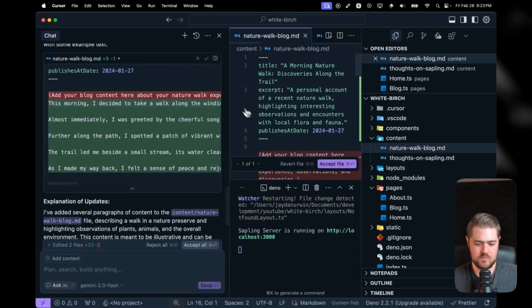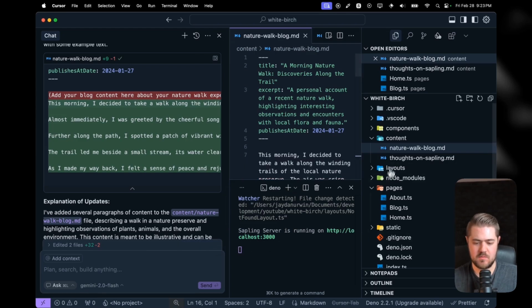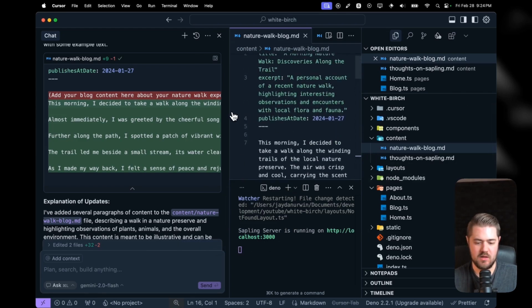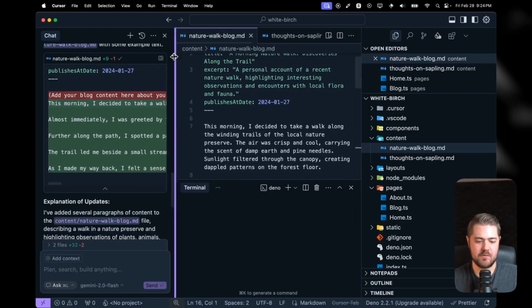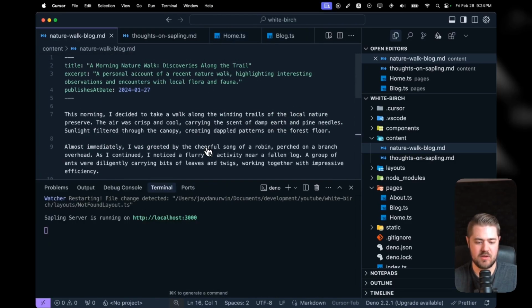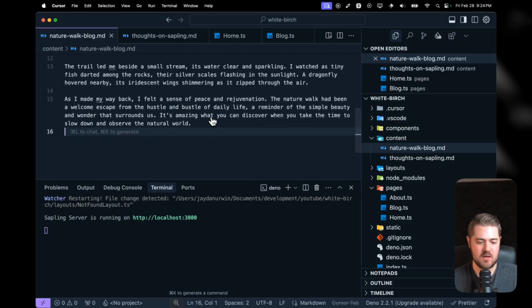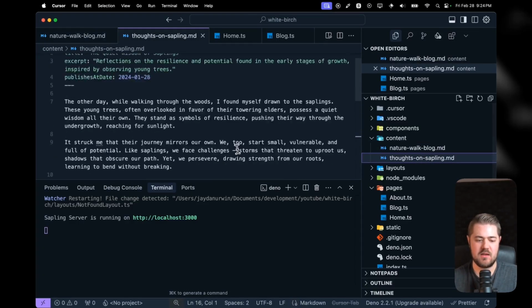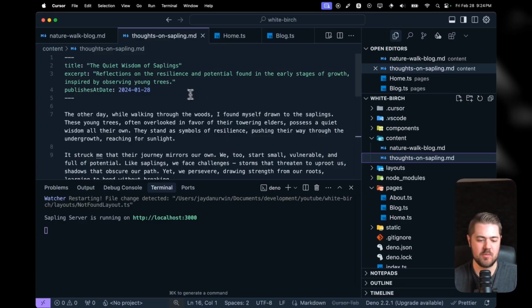Okay, got some test content to work with. That's something that I would do if I was just scaffolding a little bit of content. I would jump into the AI and let it write some sample content that isn't lorem ipsum. It's a little bit better than that. Okay, so title, excerpt, and published at date.